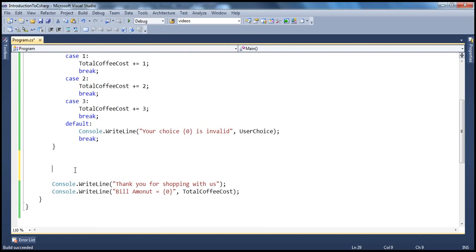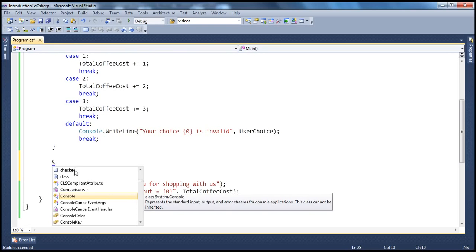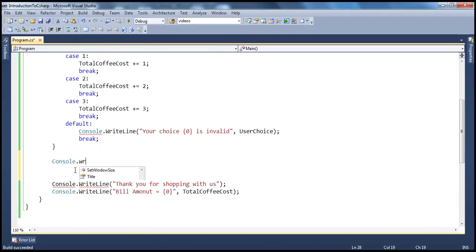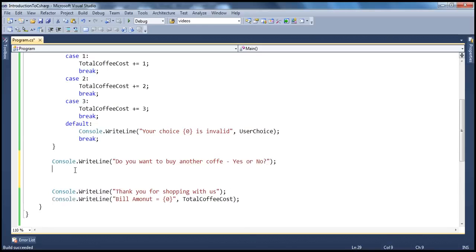So even before that, we will ask the user, Console.WriteLine, "Do you want to buy another coffee?" And the options for these are yes or no. So the user now will enter yes or no. We have to read his choice from the console and store that in a string variable.